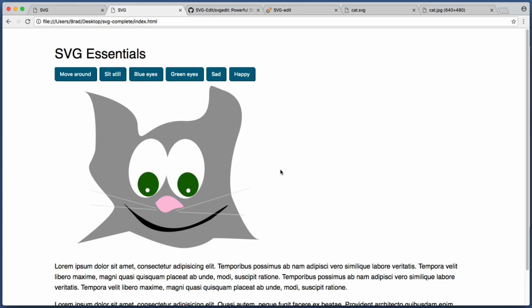Hello everyone. In this video we will learn the basics of SVG. Now before we worry about what SVG is, let's first just look at a demo of the finished product that we will be building together. Alright, so here we see perhaps the finest drawing of a cat in the history of art.